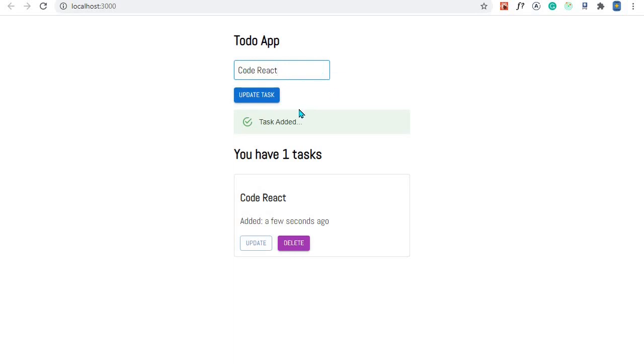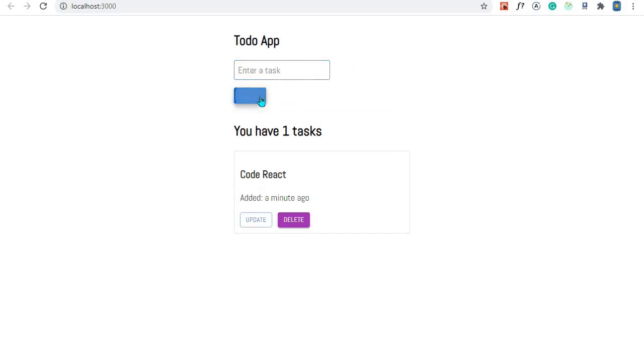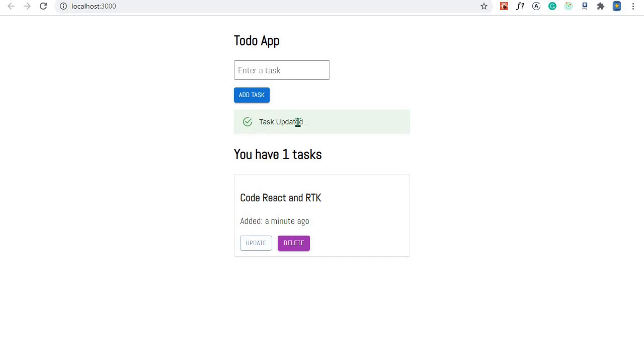So we are making use of the same input field and the button. We are just changing the text and value of our input field depending on whether we are adding a new task or whether we are updating a task. So let's update this. I'll say code React and RTK. RTK stands for Redux Toolkit, and when I click update task, it's processing, and now we have task updated. And then right here you can see code React and RTK, and it was added a minute ago. That is when the task was created.